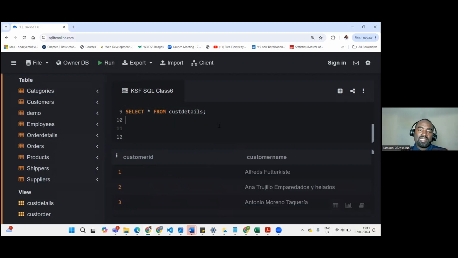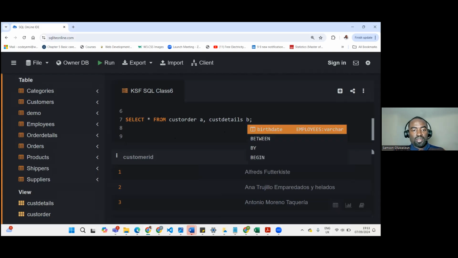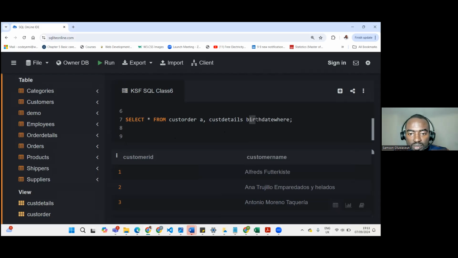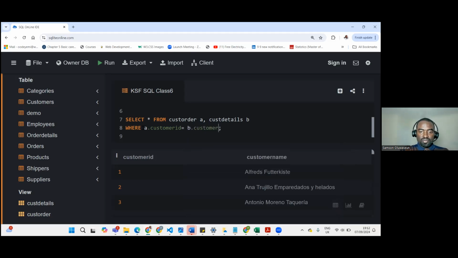And I can join both of them together. Let's use the where clause so we won't take much time to join our stuff. I can just say this is my table A, comma, this is my table B. Then I can say where A dot customer ID equals B dot customer ID.